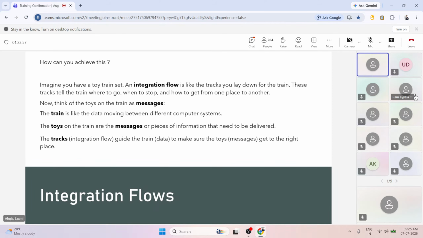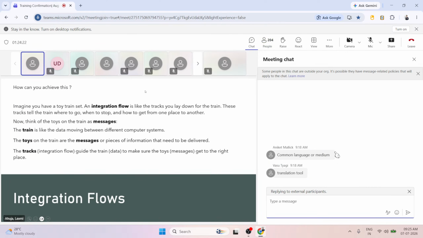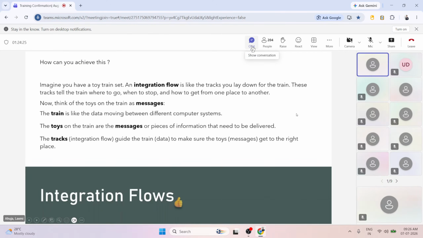Okay, so the very first thing you will do is you will lay down the tracks. That's what we do. The very first thing that we do is we create the integration flow. It's like the tracks that you are laying down for the train. And on top of that track, you place the train. And on top of that train, you place the toys. So your toys are the messages that are being transported from one endpoint to another, from source to destination.